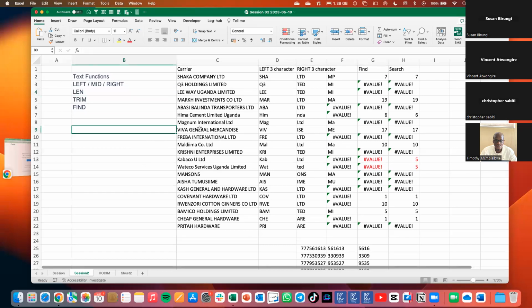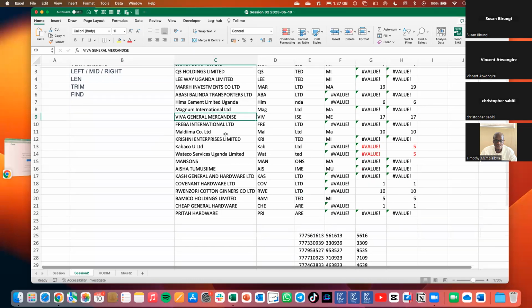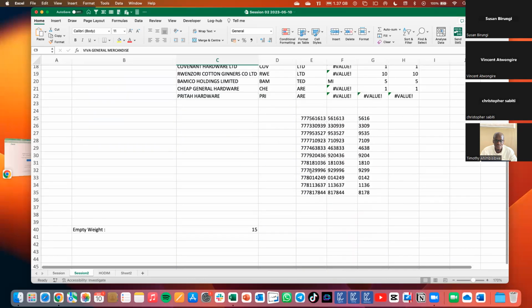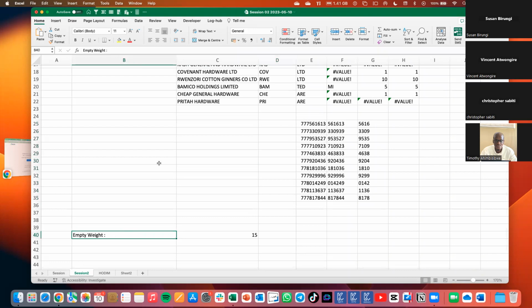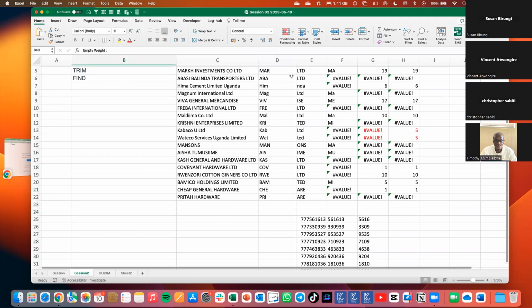Length only gives you the number of characters comprised in any text you choose. If I want to pick the length of these characters, I will say equals to length, then pick that. It will give you that they are 9. Run it down, all of them are 9. So that's how length works. And I've already done it here for you when we are picking the length of empty weight.